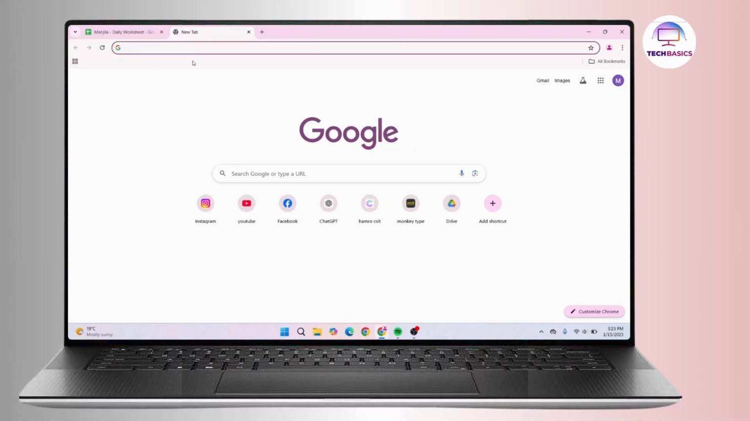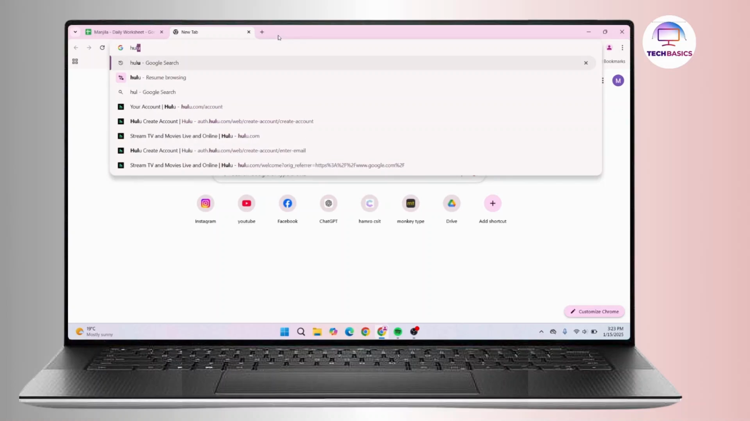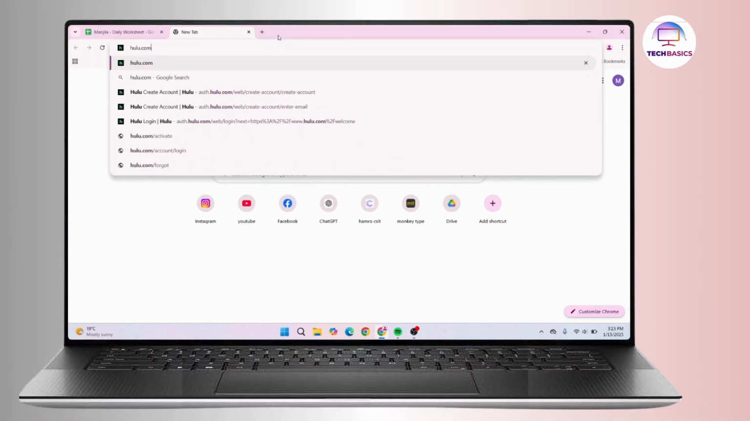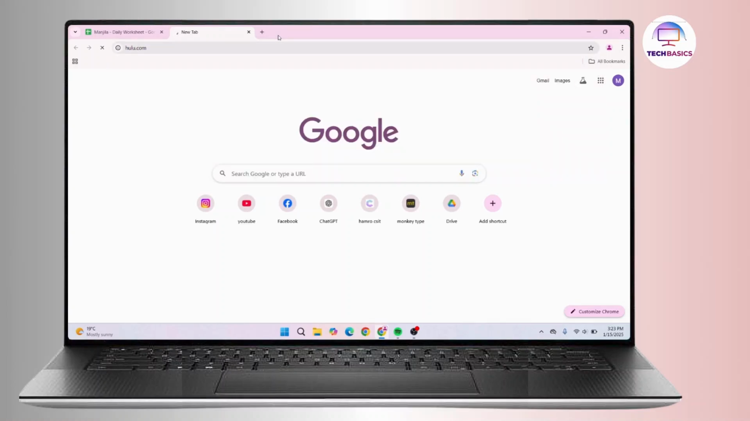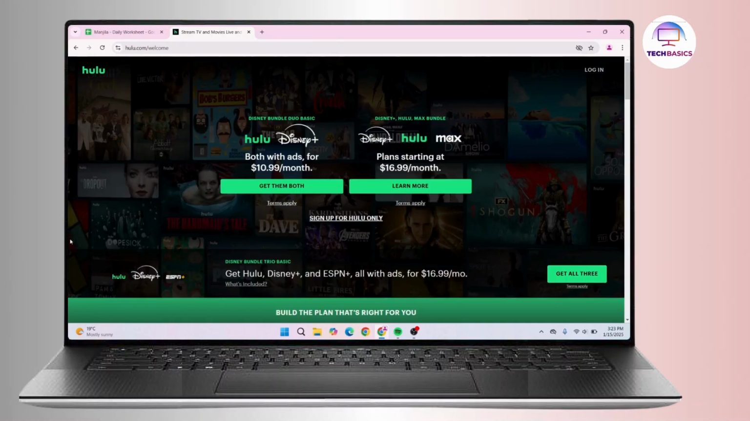First of all, open up a browser of your preferred choice and in the search bar type in hulu.com. Press enter on your keyboard. That's going to take you to the official web page of Hulu. Now, in order to log into your account, click on the login button from the top right corner.